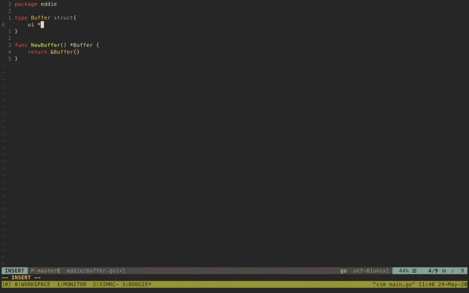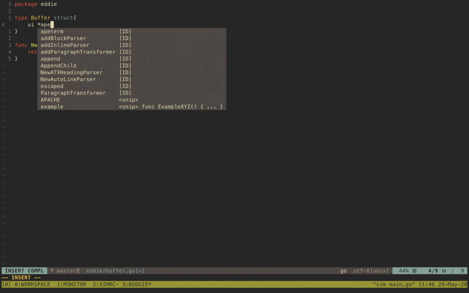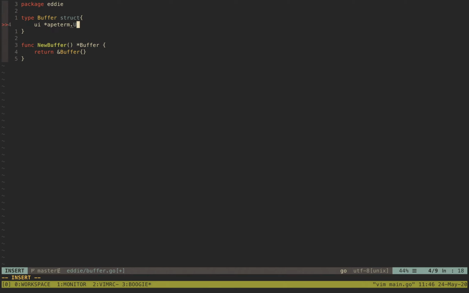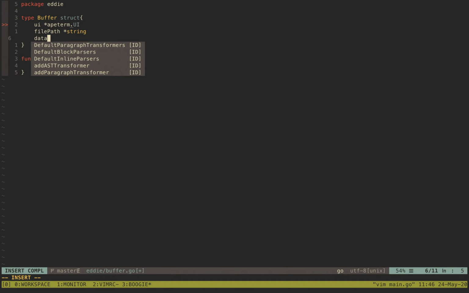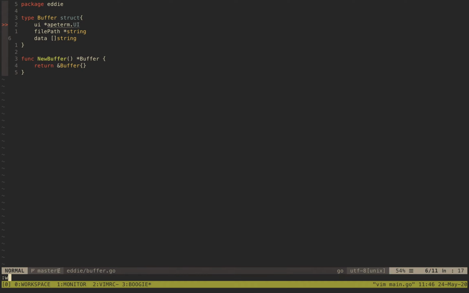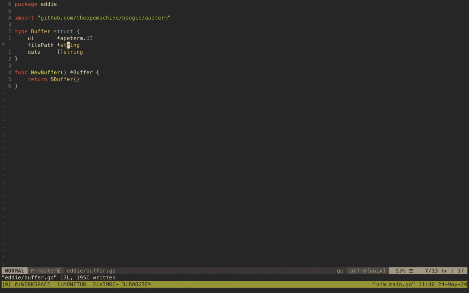It takes in the UI, and actually that's from the ape-term package. So if you aren't familiar, now you can kind of see how you reference stuff from other packages. Just type the package name, and if you have your Go binaries installed, all of the tooling, then the import will actually be automatic on save. So if we look now, when I save, it automatically created this import for me, so I don't have to worry about that too much.